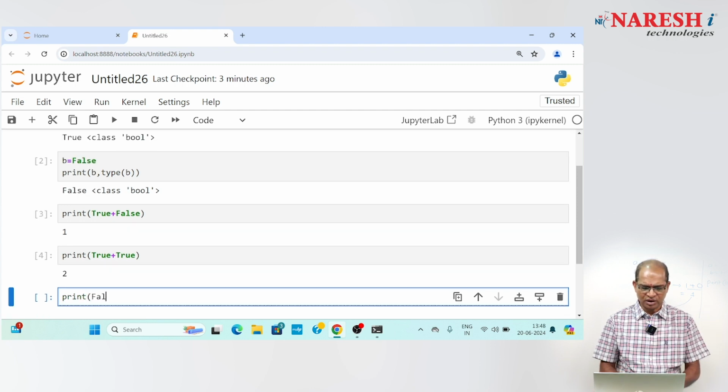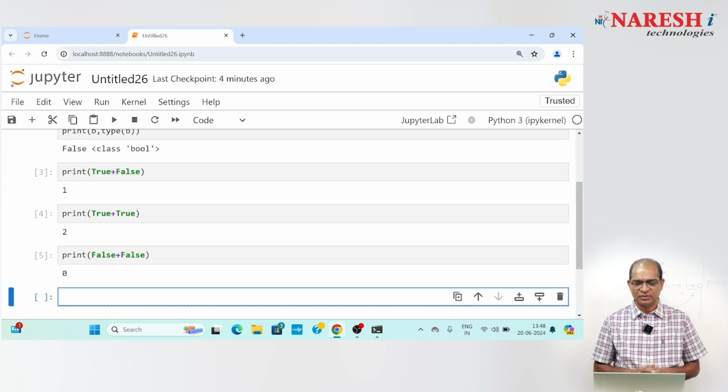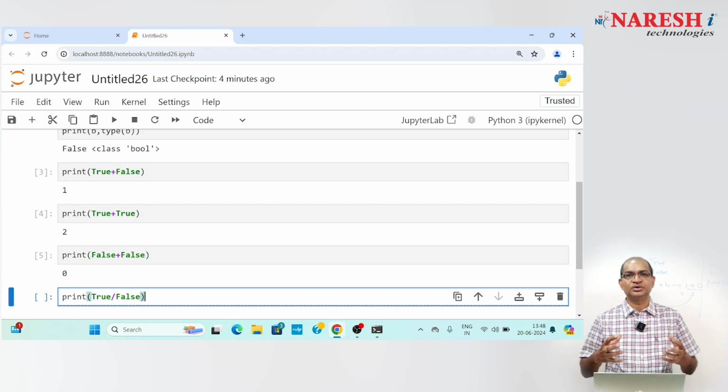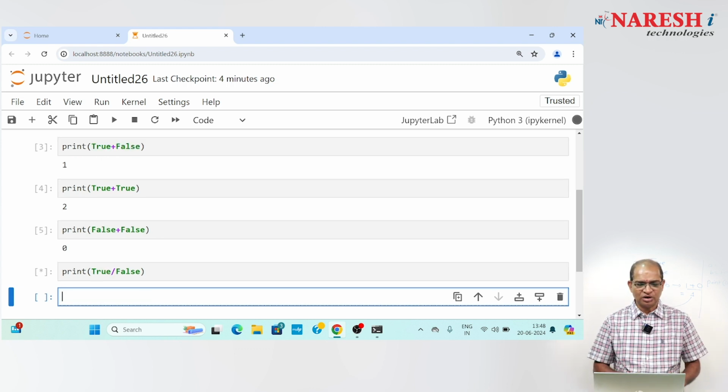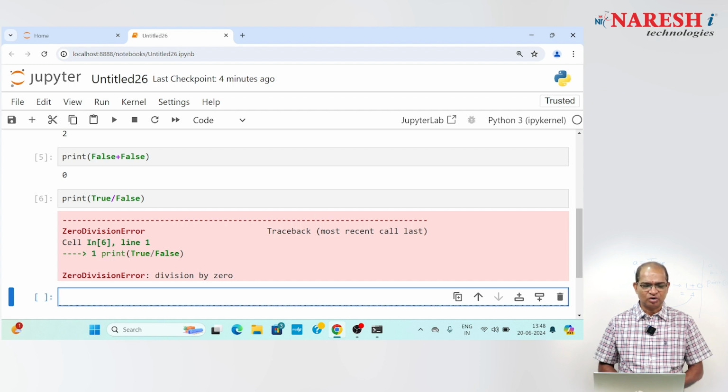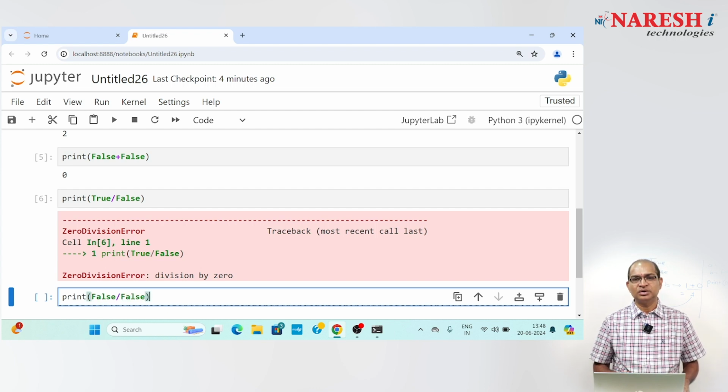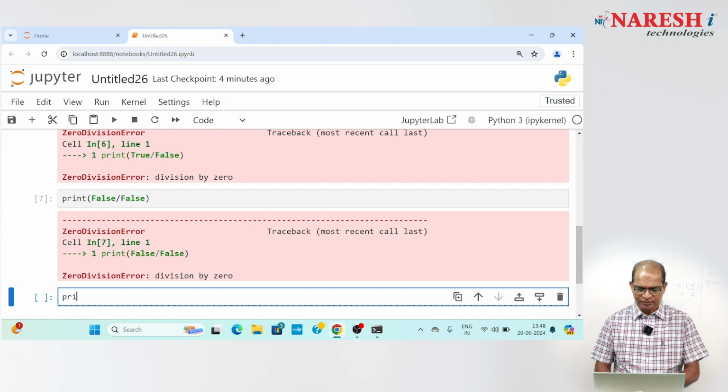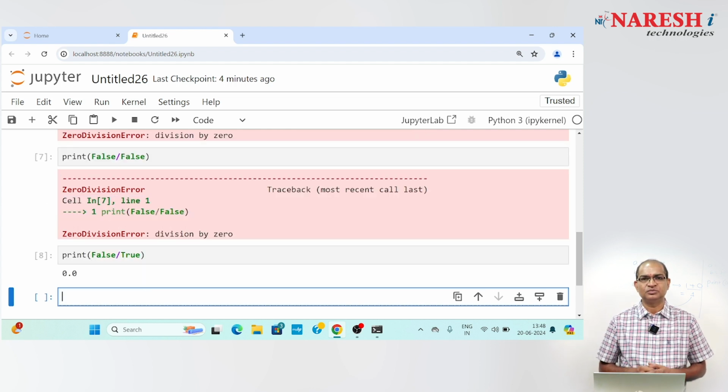If I take False plus False, it is taken like this. In general, if I take True divided by False, anything divided by 0 is an error in Python, called zero division error. So zero division error is the result. We got zero division error. If I write False divided by False, it also gives anything by 0, which is zero division error. If I write False divided by True, it gives the value 0. 0 by 1 is nothing but 0.0.